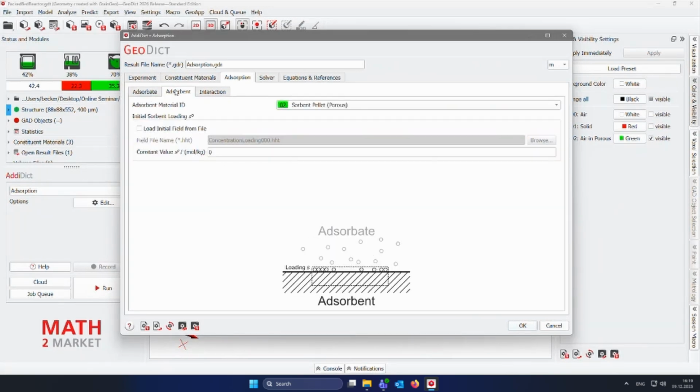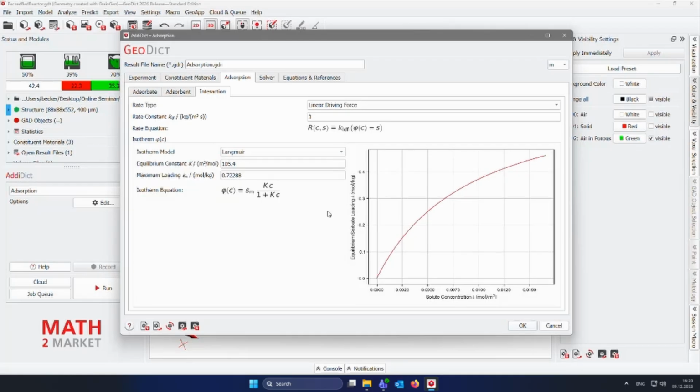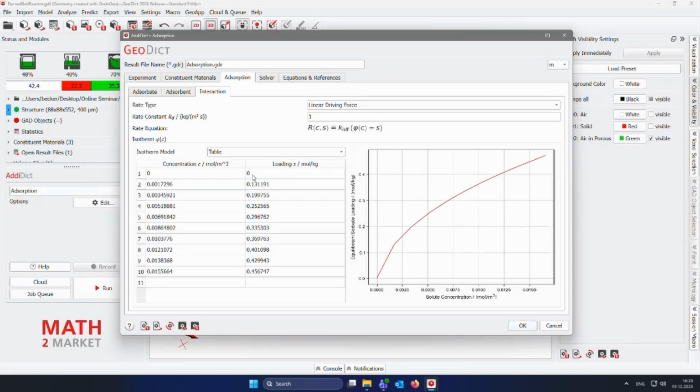On the adsorbent tab, you can define in which material the adsorbate is adsorbed, and you can also set an initial loading. And last but not least, on the interaction tab, we have different isotherm models that you can select from. And if you don't want to use a model but have experimental or measurement data available, you can enter them in the form of a data table.